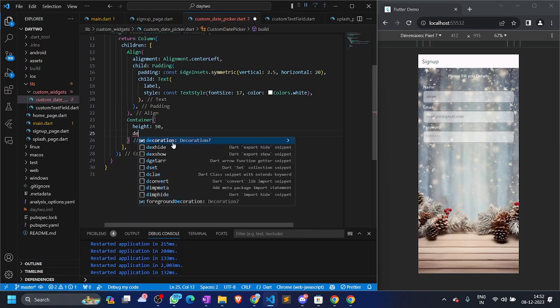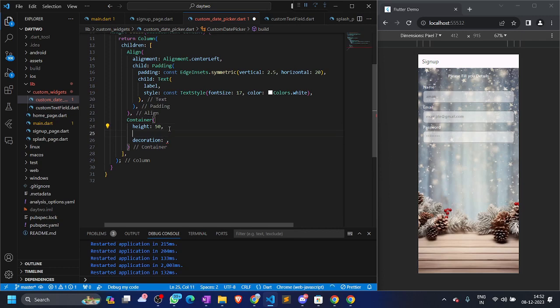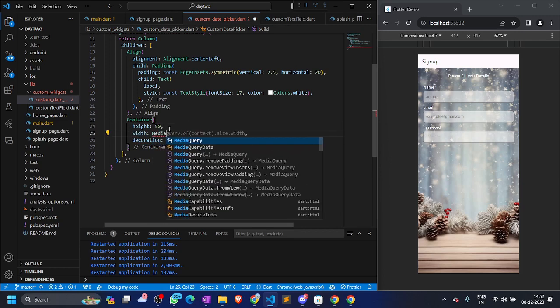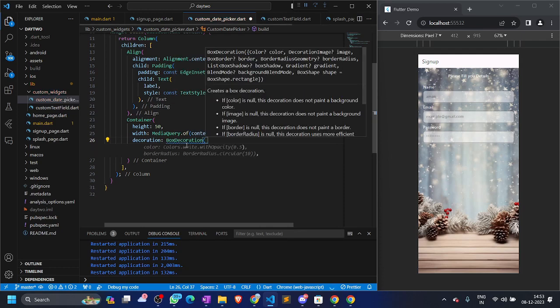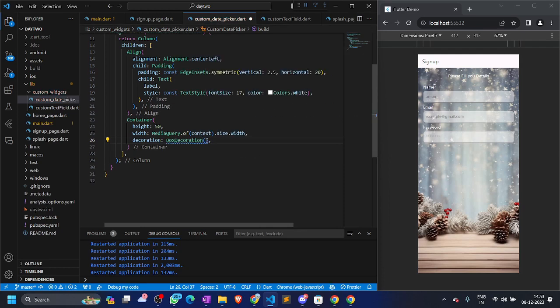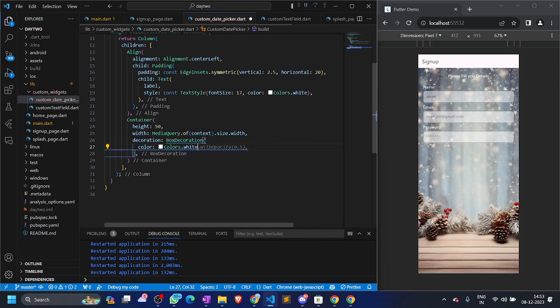let's first give the decoration because that's what we are interested in. We can also give it a width. The width would be the full width of the device. You can select that using media query. And then decoration, we'll give it a box decoration, and we are interested in giving it a color here first. Color will be colors dot white with opacity, the same as that. And border radius also we need to give it a 10, the same as this.